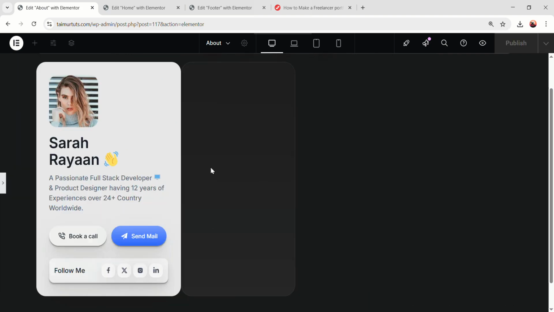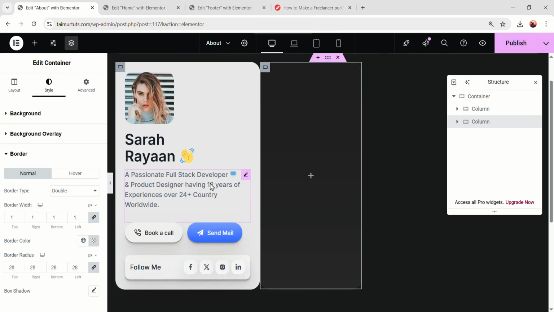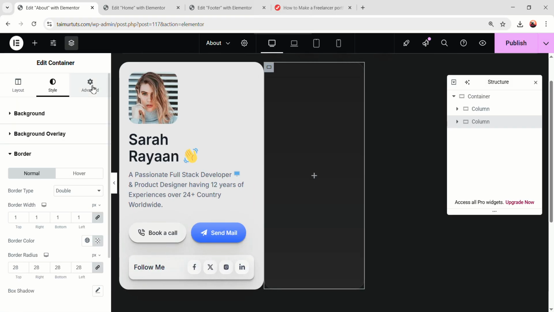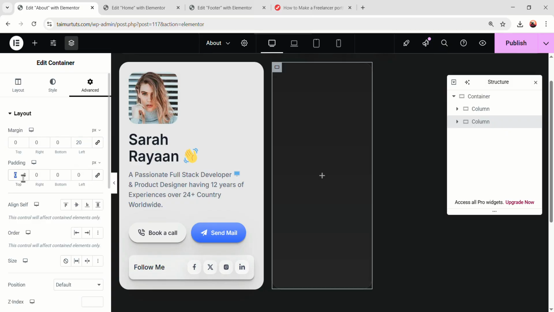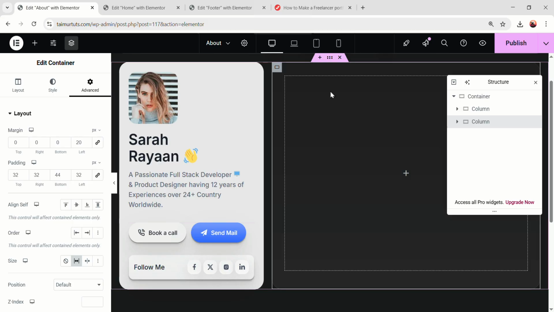Now the box is looking like this. Really cool, right? Okay, let's go to the advanced. First on the margin left, just leave 20, only the padding, then 32, 44, and 32. And in here we have the size. Let's use it, make it grow. And after making it, this container will use all the space available there.